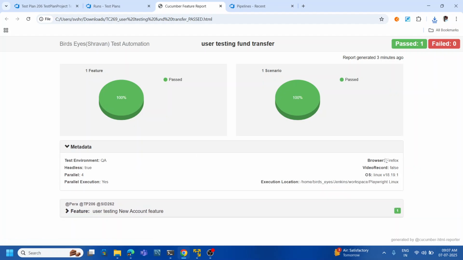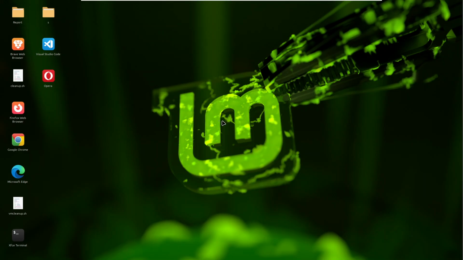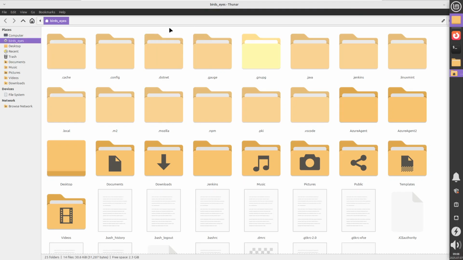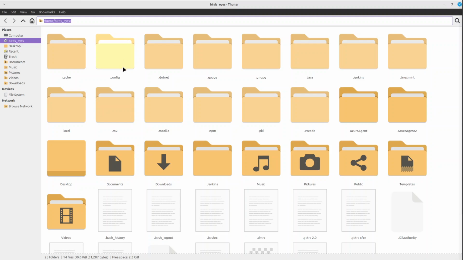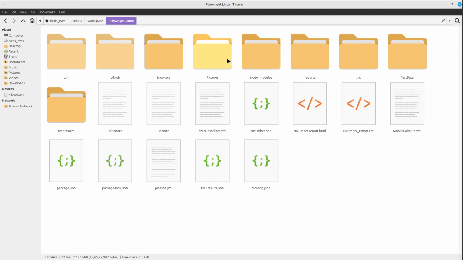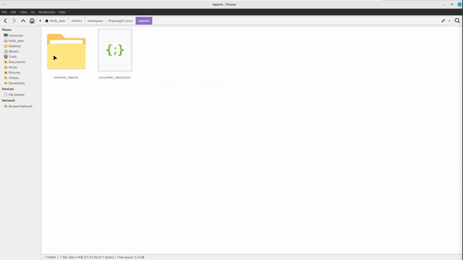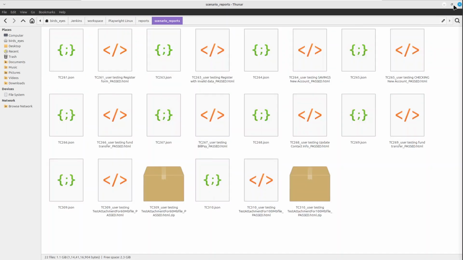Again, I triggered this in Jenkins with Firefox on Linux. You can see in which OS it got executed. It will give you a clear picture. If I want to go to this location, I can just copy this. I will come to my Linux machine and copy. Here are the reports, where I just need to click. You can see all the reports here.